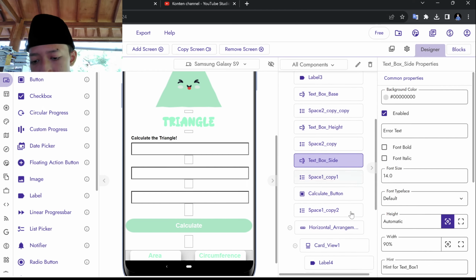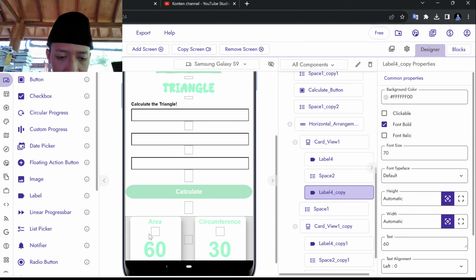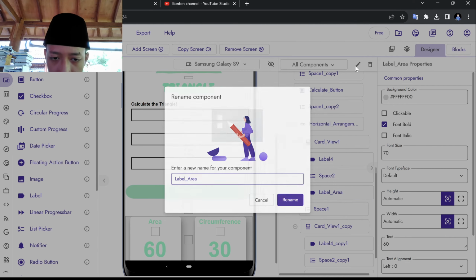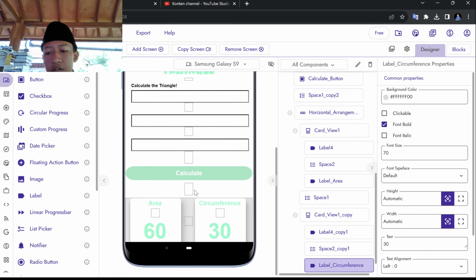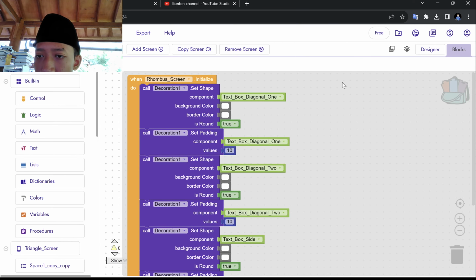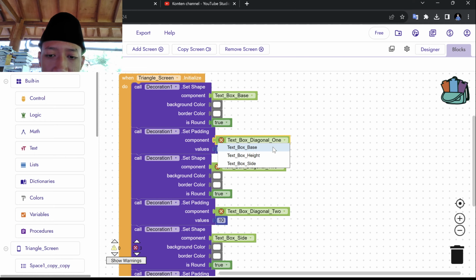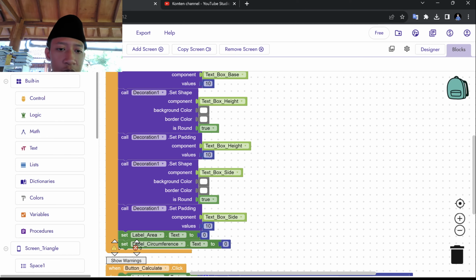And I told you again, don't forget to change this one to text box underscore area, label area, and the next one will be text box underscore circumference. Next we just break out this change of triangle, and then this base a side. Okay, that's all for the first block code. You'll finish it in 1 second.